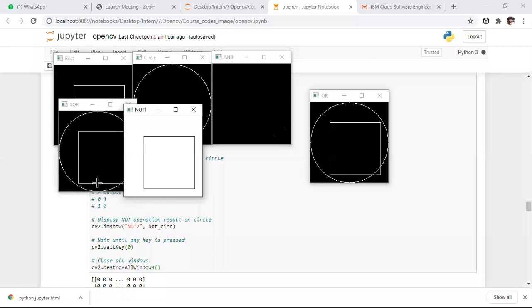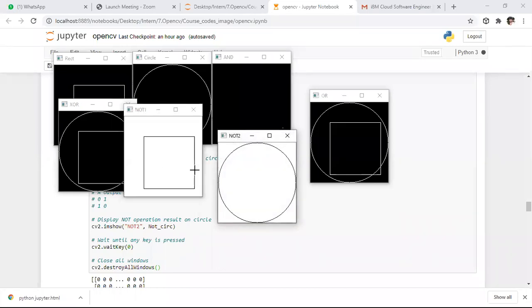Now I am performing NOT operation on this circle. Whenever you perform NOT operation on this circle, this entire black portion, that is 0 value, becomes 1, that is, it becomes white color. After this, where we had maximum intensity value at these lines, those become zeros. That is NOT 1. That is, we are performing NOT on this rectangle. After this, I am performing NOT on the circle. So here it is about NOT operation on the circle.